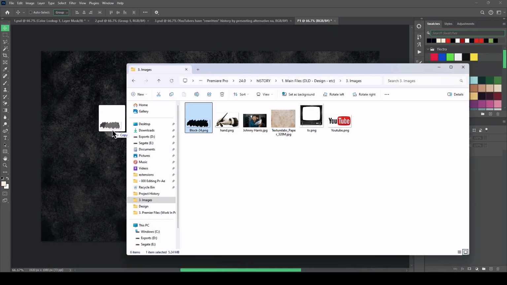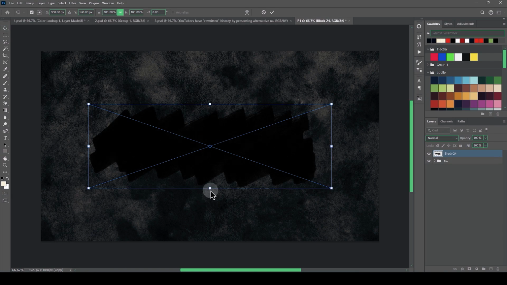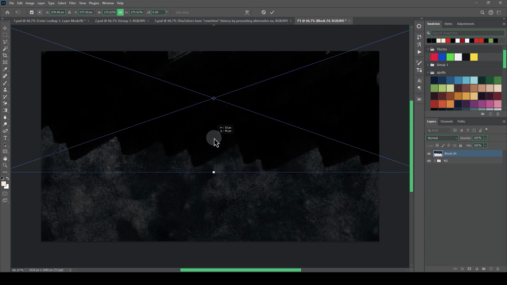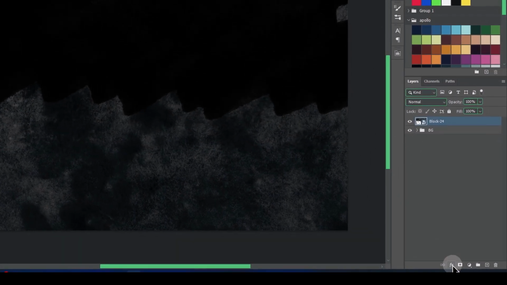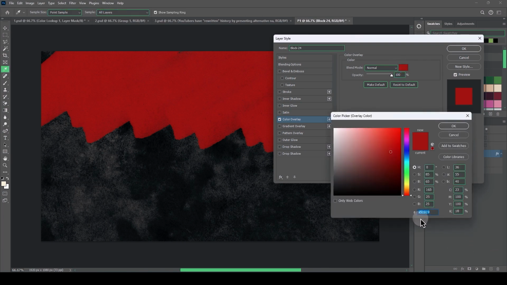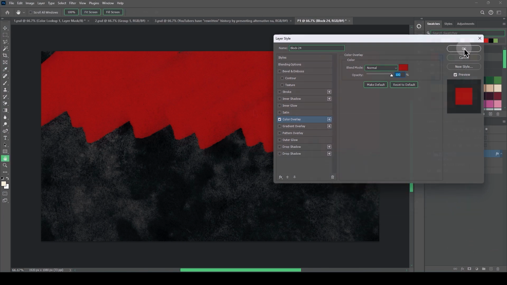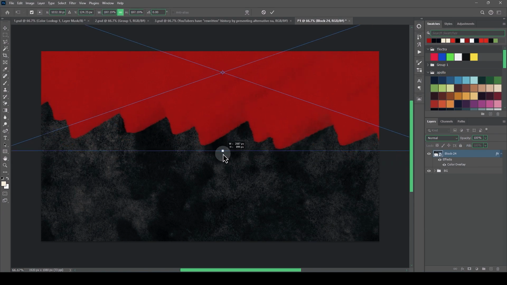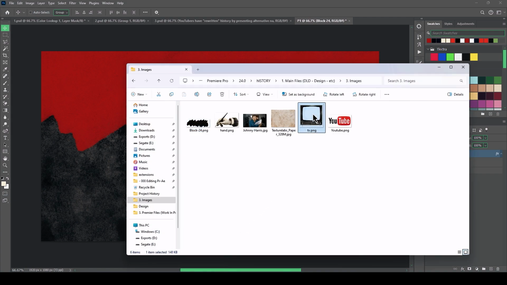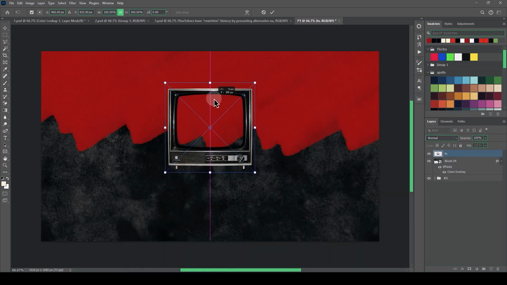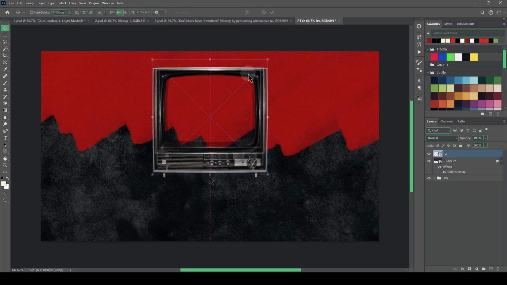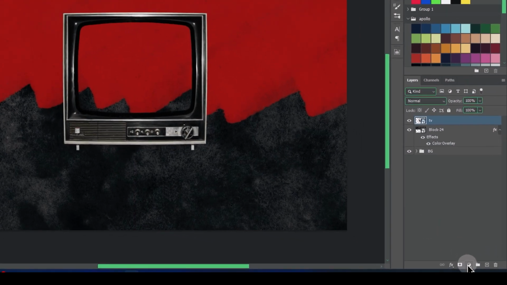Drag the second picture and place it on top. Using the color overlay, I will change the color to red. Now I will add the TV picture to my design. The borders of the image are very bright, so I will add a curve to it.